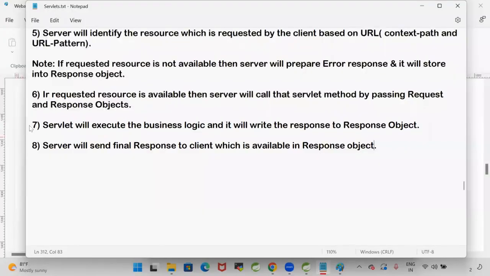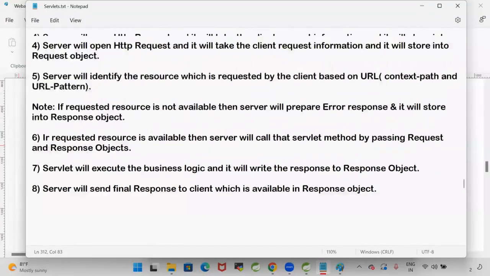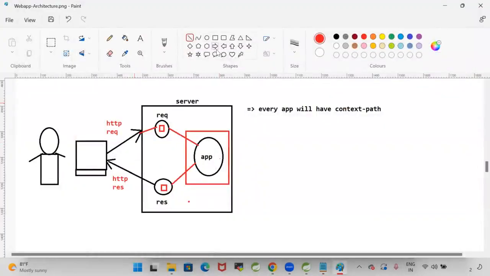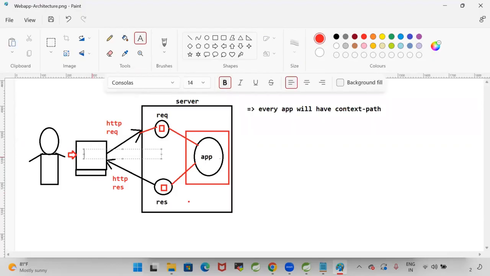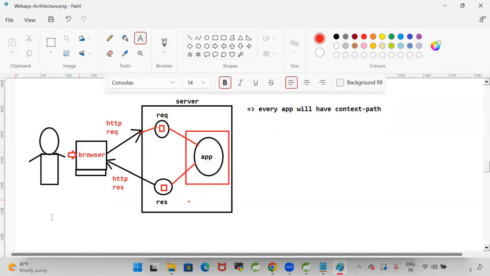So read it. This diagram will represent everything. Client is making a request. Client is using a system, and in that system, client is using a browser. By using that browser, client is making a request. Browser manipulates that request into an HTTP request and sends it to the server.